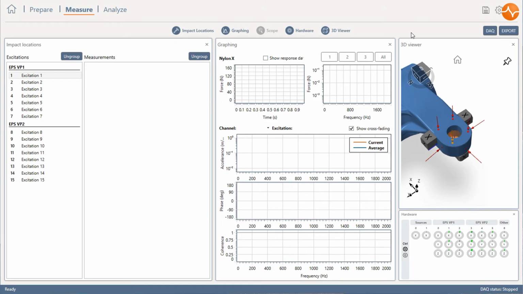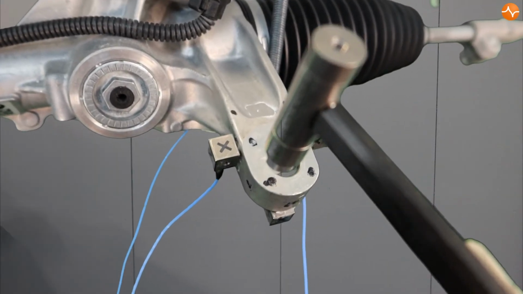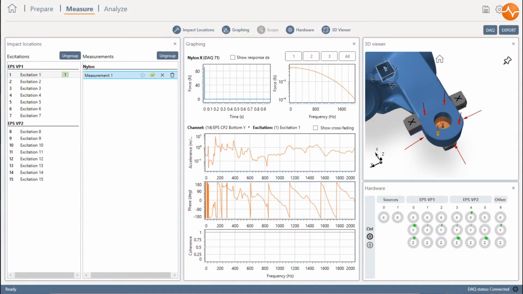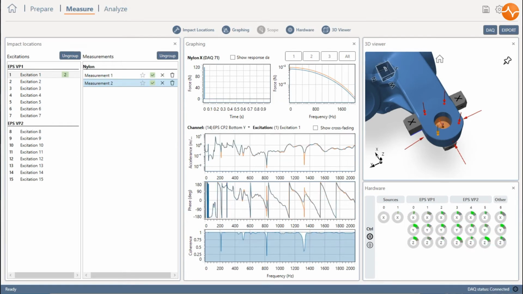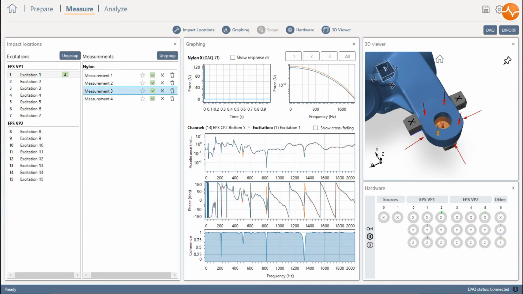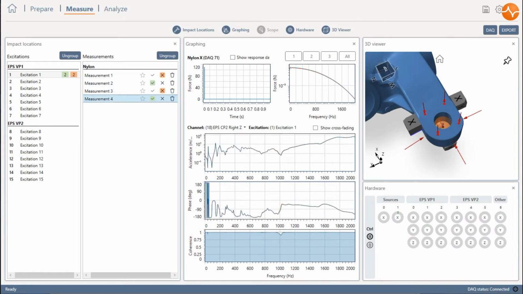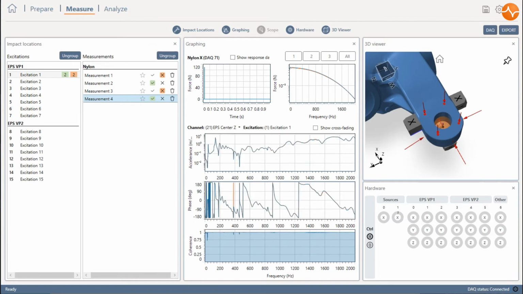You can see how the excitation I'm working on is automatically highlighted. Let's do a few impacts. I can collect as many impacts as I want and then toggle individual ones on or off or delete them. I can also use the arrow keys to easily review all of the different responses. This allows me to review the response spectra as opposed to the input spectrum.